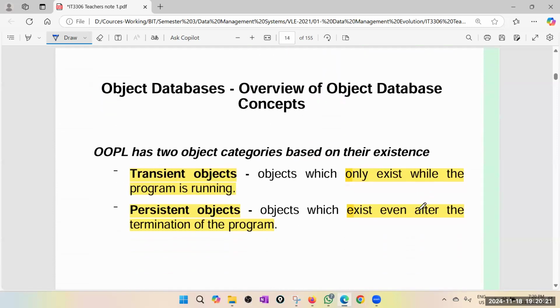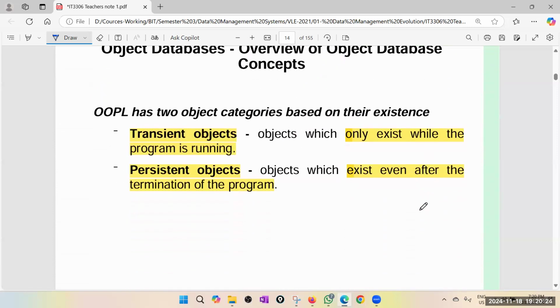Understand those things. Right. So when it comes to object-oriented programming, software development, we can identify two types of objects. This may be a little bit new to you. Transient objects, persistent objects. So transient object means, remember when we create a class.